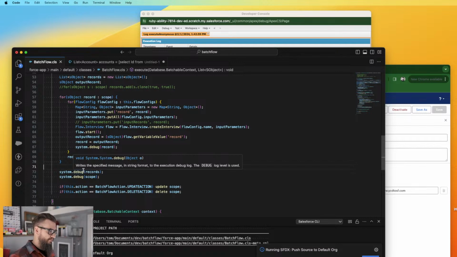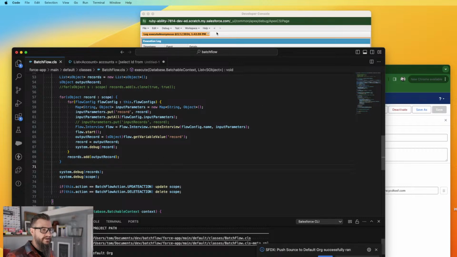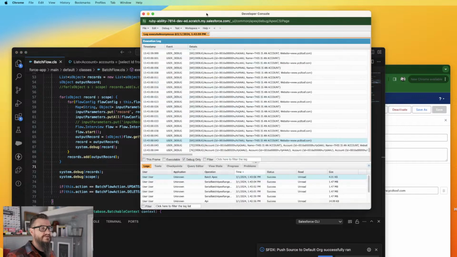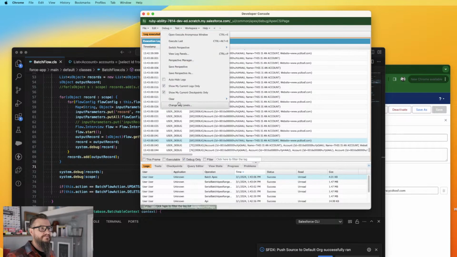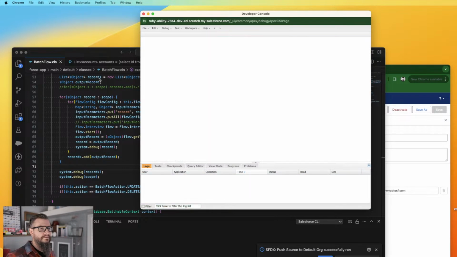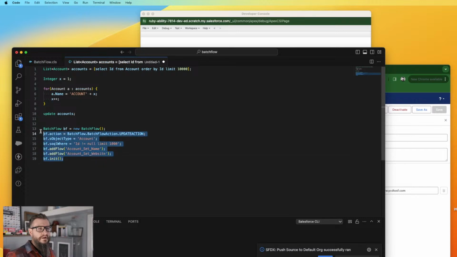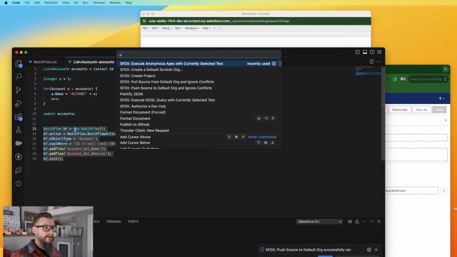Can't mess with scope. That seems to be the... Which again, I thought I could just loop over scope, change values inside a batch and I'd be fine. But maybe something's lost when it's passed over to the flow. All right, let's try this.